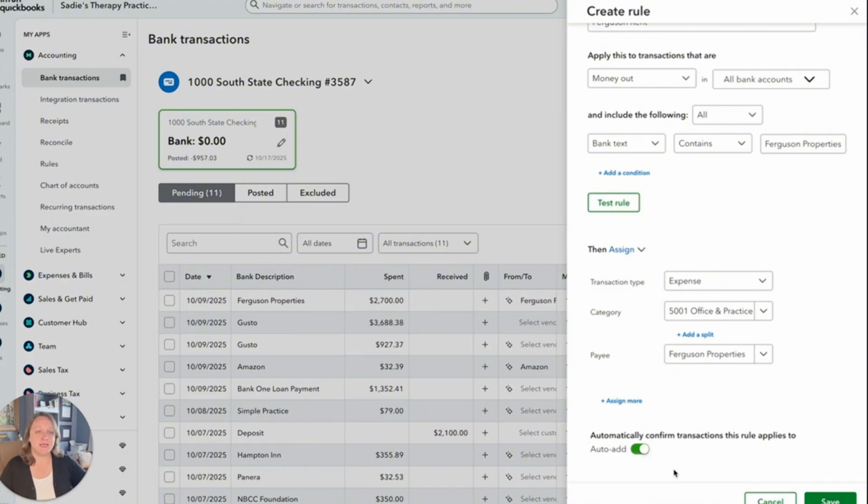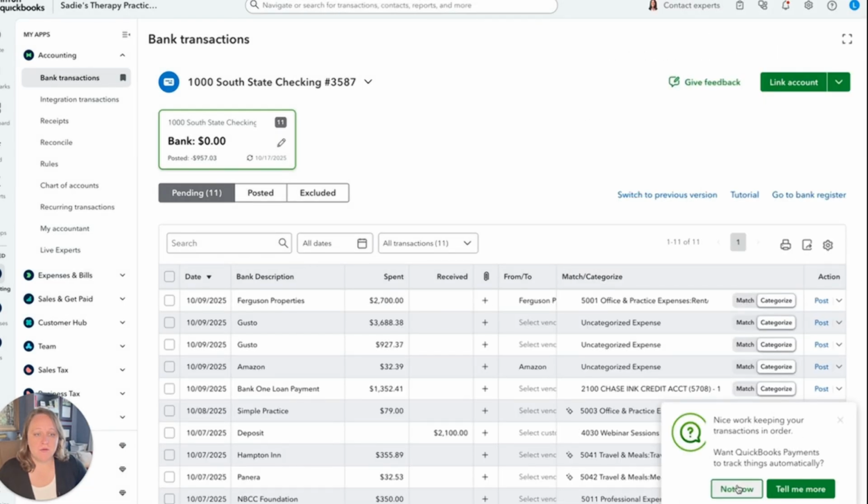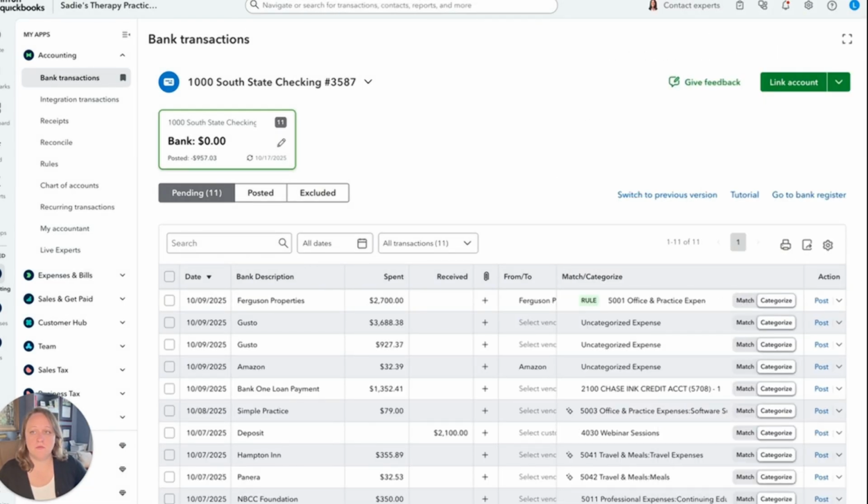I personally don't like this feature because sometimes it may catch something that is not accurate, and I want to be able to click off on the post button. Again, that's a personal preference, but that option is there for you if you want to use it. So for this example, I just turn it off and hit save. So now, let me refresh. Oh, I did it before I could do that.